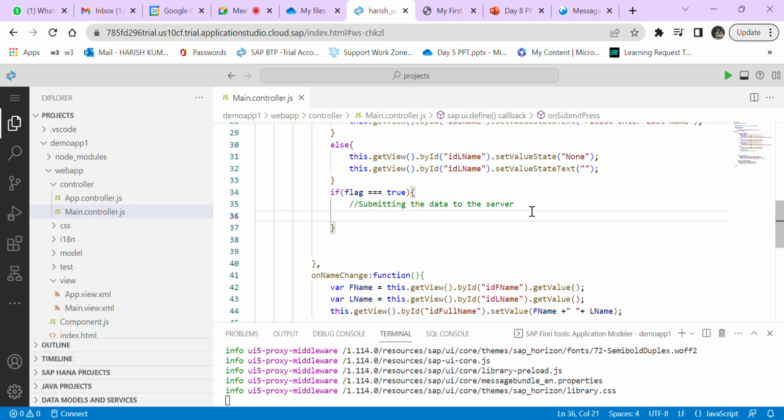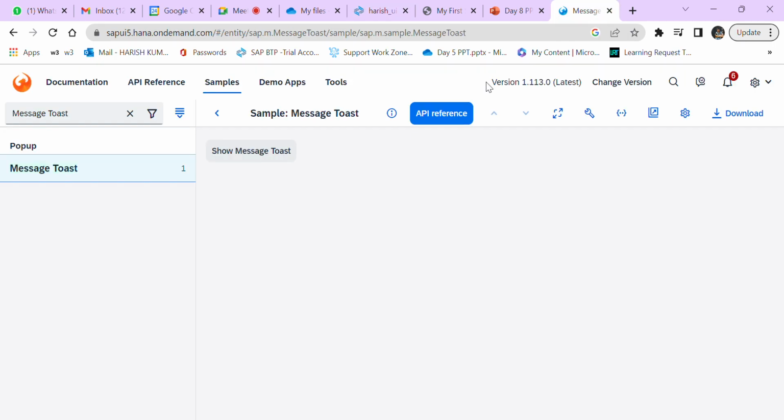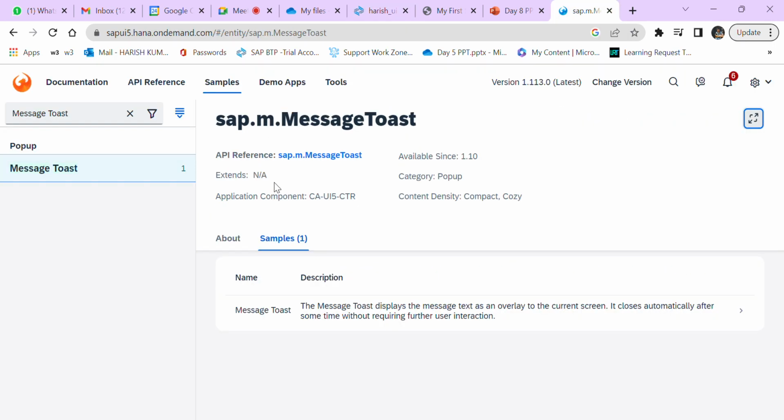Then you need to show the success message saying that your data is submitted successfully. For that we can use message box or message toast. Okay, first we'll see message toast. If you see which library it belongs to, it is sap.m.MessageToast. We have declared the sap.m library in view, but we haven't declared it in the controller.